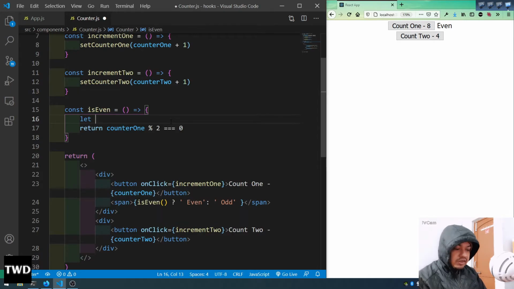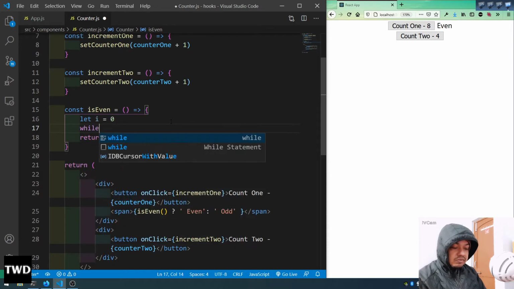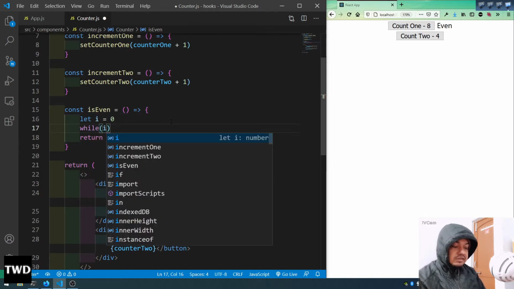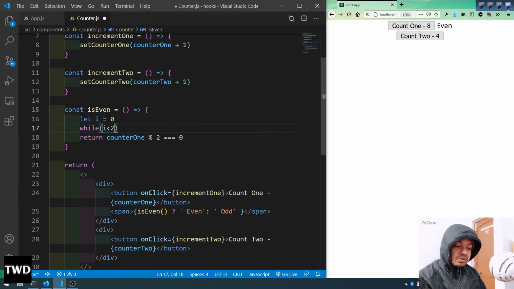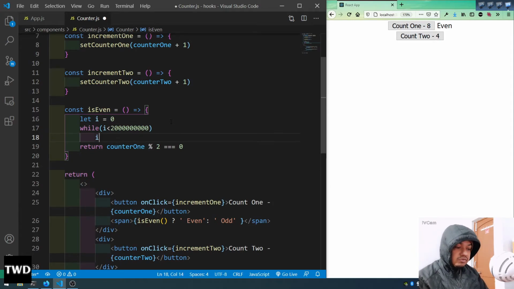So we are creating a while loop, while i is less than 2. Okay, this is important. There are 9 zeros, 9 times 0 is there, and it will do i++. Just i++. Okay, so this will introduce the slowness. Let me save it.